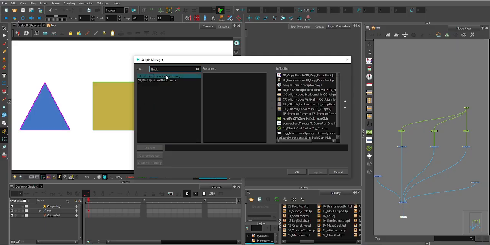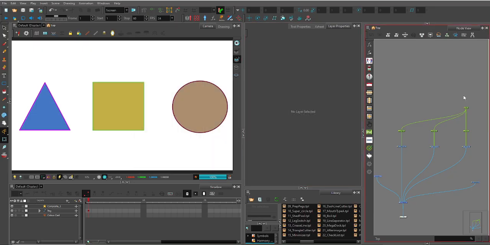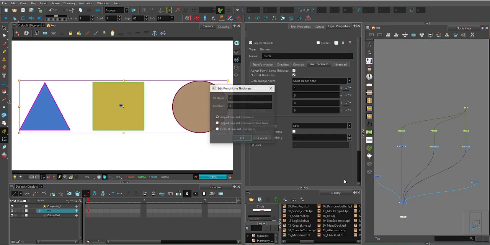So from there, go to your script manager and type in thick. This is an existing script that lives in Toon Boom. It's the top guy here that we want: Edit line thickness over time. Again, top option. Click this white arrow and click OK. Any drawing that you want to be affected, have it in your selection and run that script.